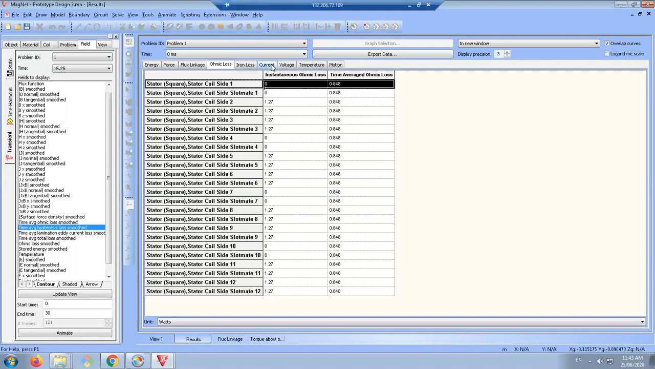Yeah, exactly. But any idea about that temperature analysis in MotorSolve? No, it's a bit weird.